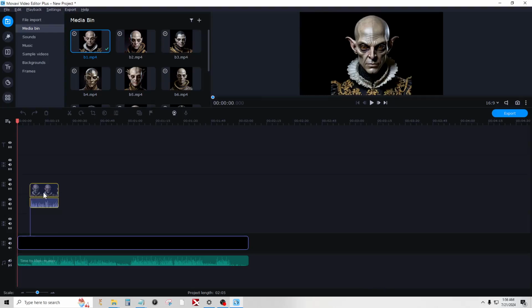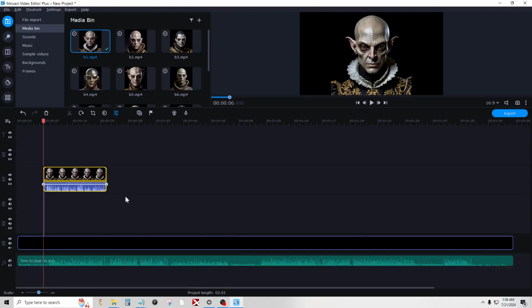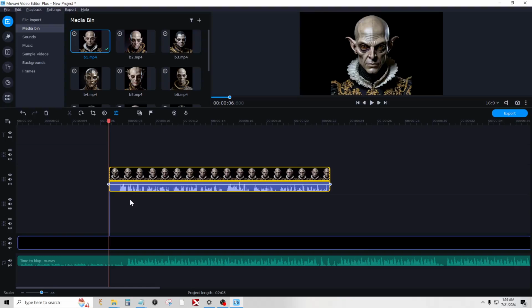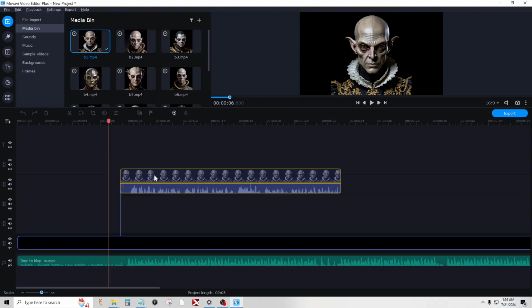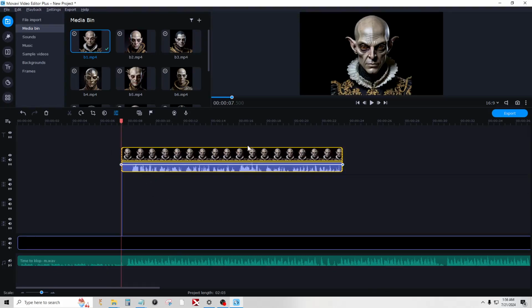So I'm just going to sync this up to the actual song, and that's why I kept the audio in here. It looks like it's probably going to be right around there. This is supposed to match up to this program, but it doesn't always work.